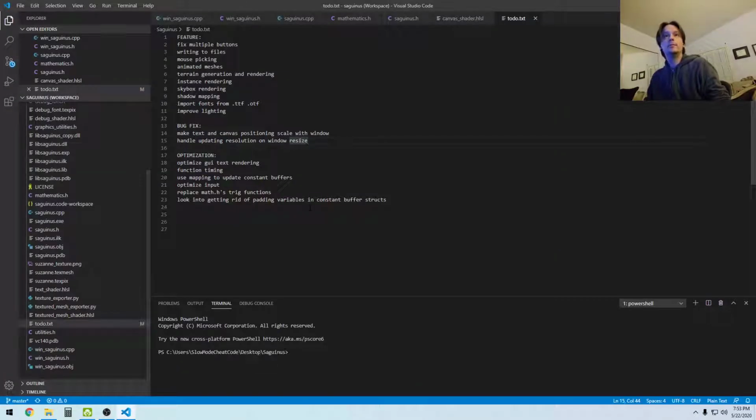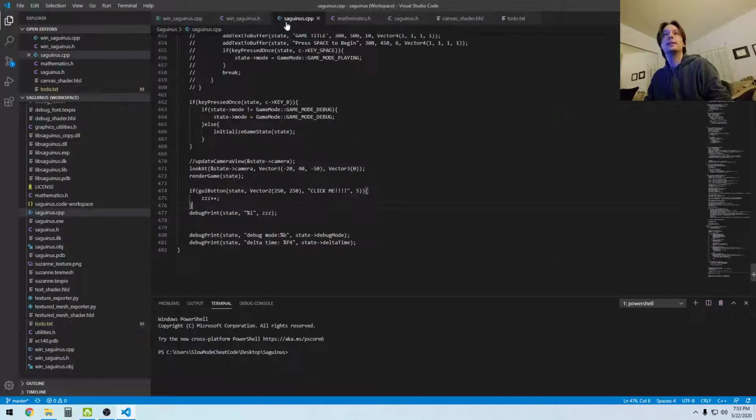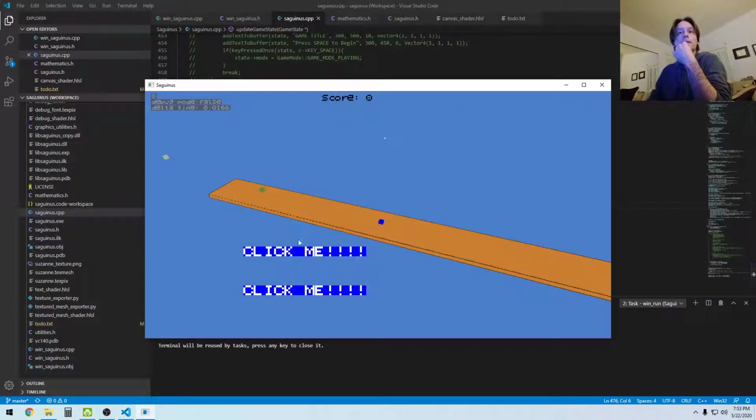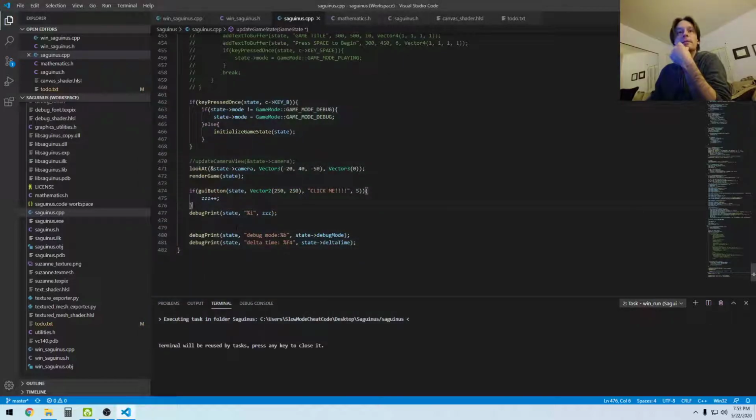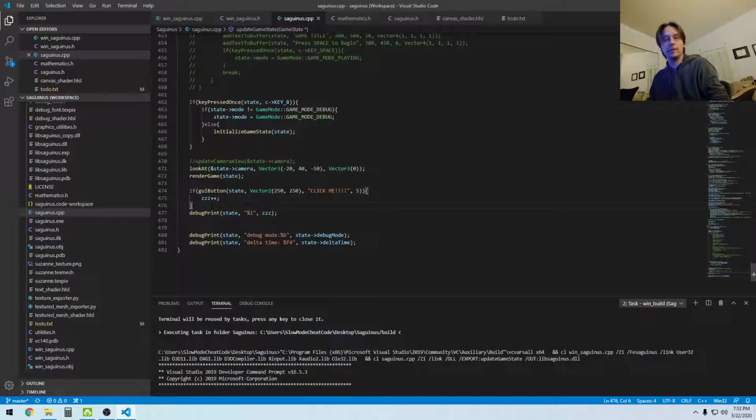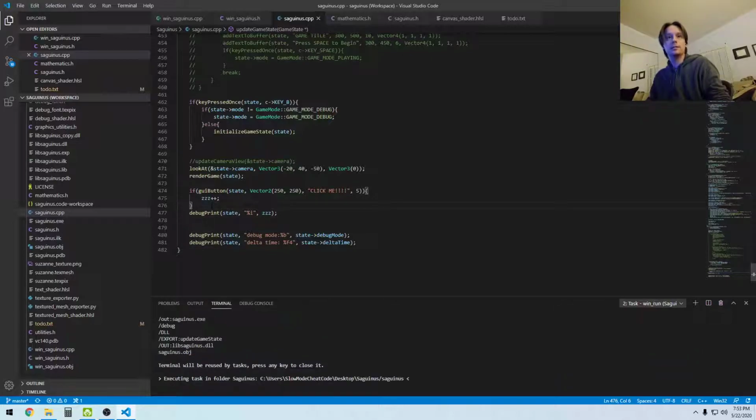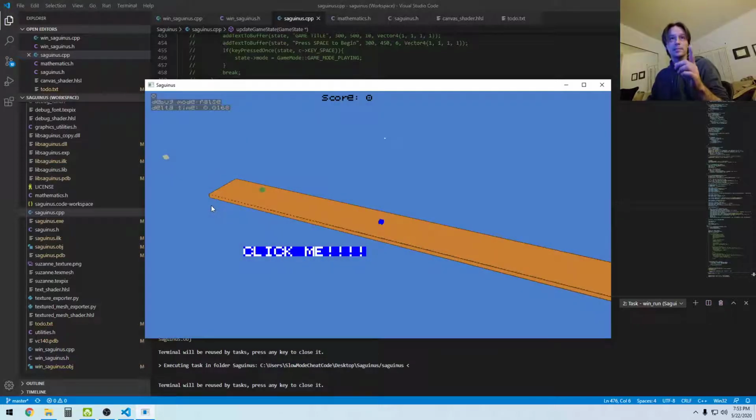All right, where did I leave off? Yeah, that's right. So I have these buttons. Oh wait, hold on. I never rebuilt it after I did it. Hold on, let me rebuild real quick. There we go. Okay, so I have one button, and this one button works. It's incrementing this counter here.